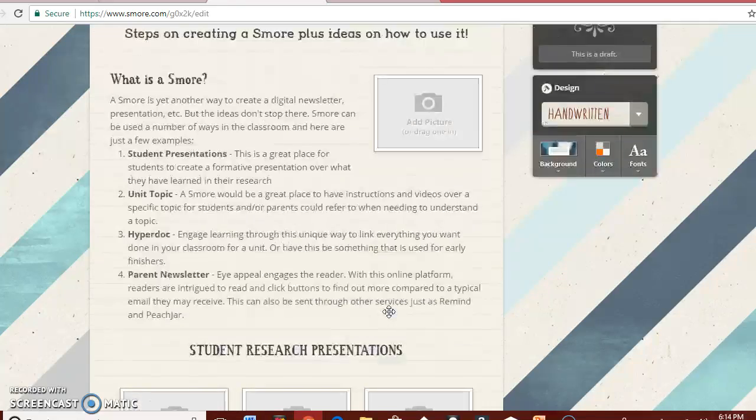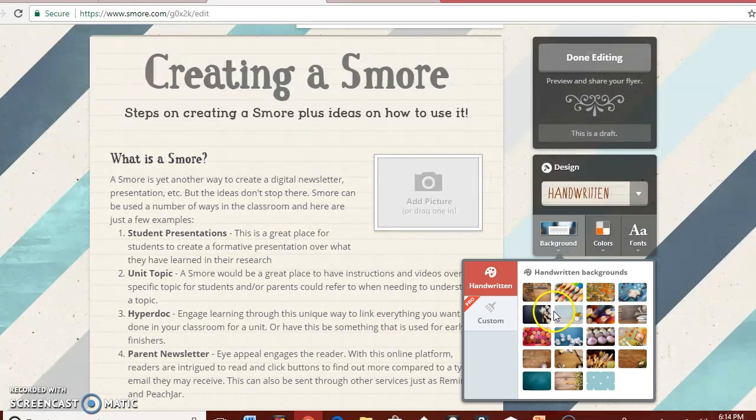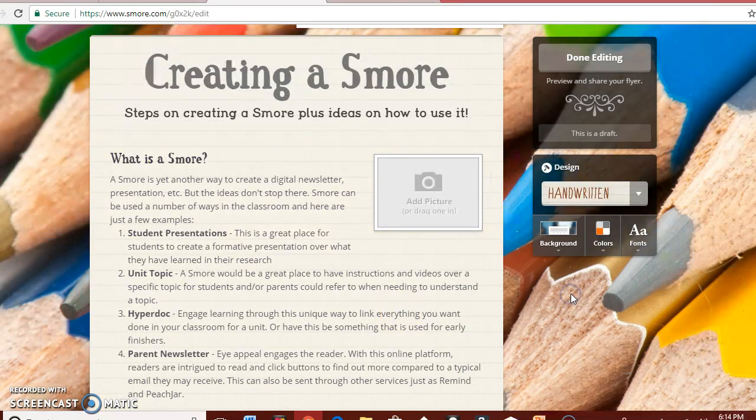You also will still be able to change the background, colors, and fonts, as well as the design, the overall design. And this is a draft. And then it saves. Make sure it says just save just now before you click done editing.